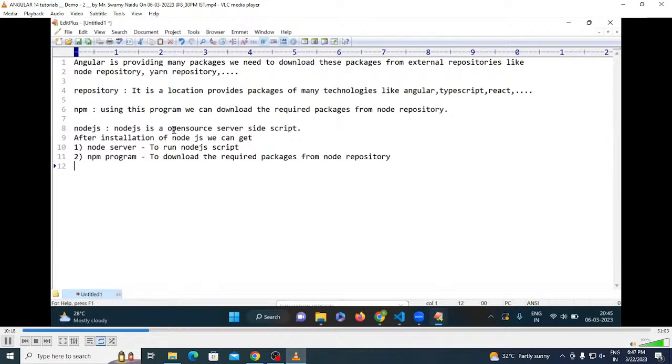Fine. So this NPM program we are using to download the required packages from Node repository, and Node server to run the Node.js program. That is not our requirement now. So this is the main thing here.